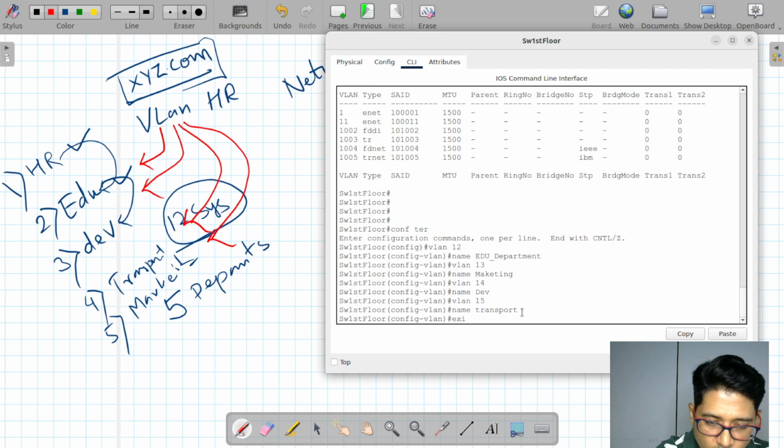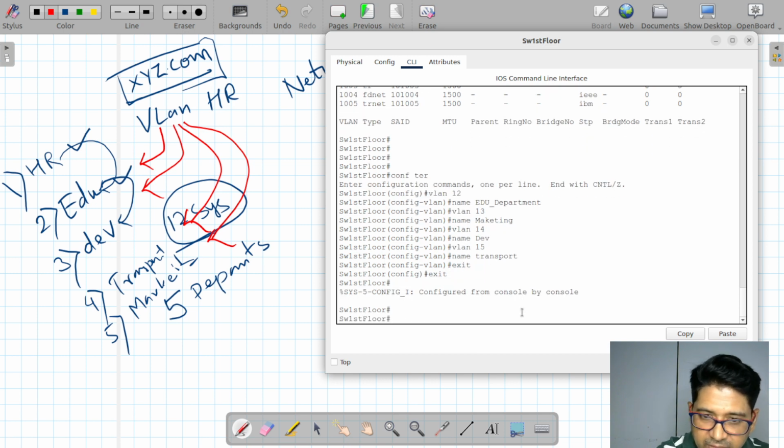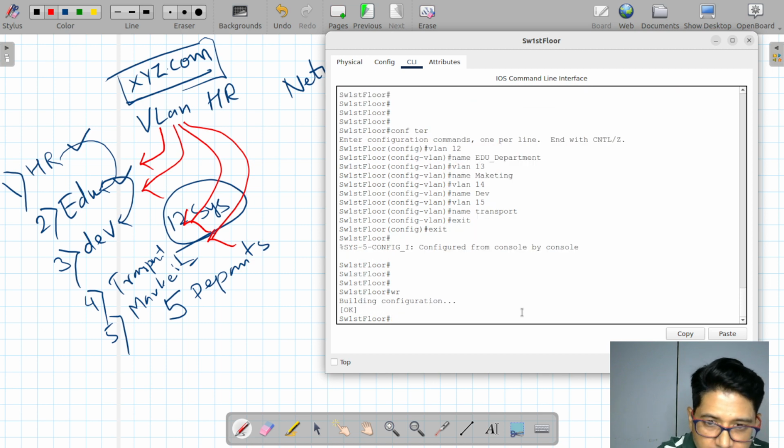Okay, now you exit. You have to give exit, then exit again. I've done this. Now you do write. Write means it is going to save this. Even though this switch is powered off, whenever this switch is on, this configuration will not be removed.